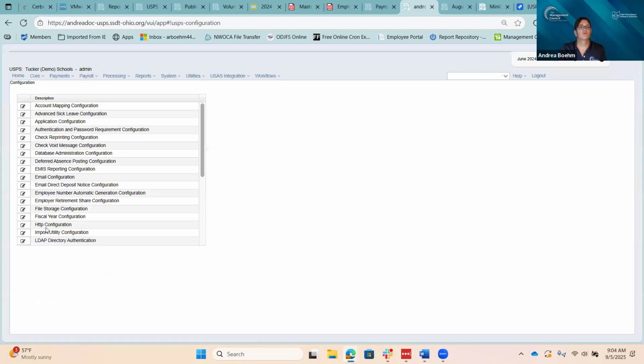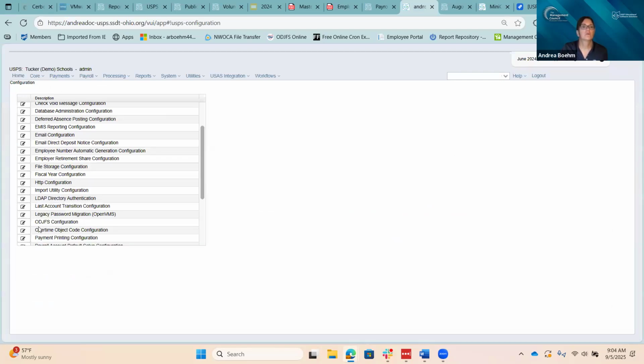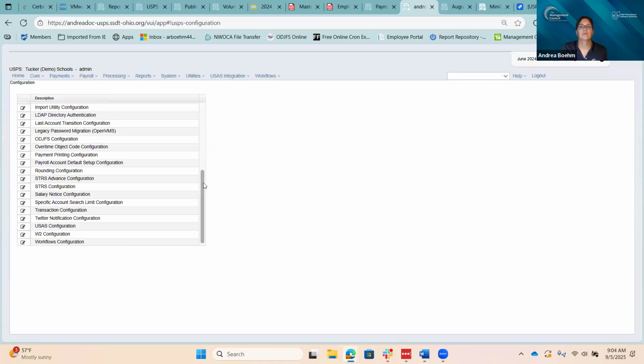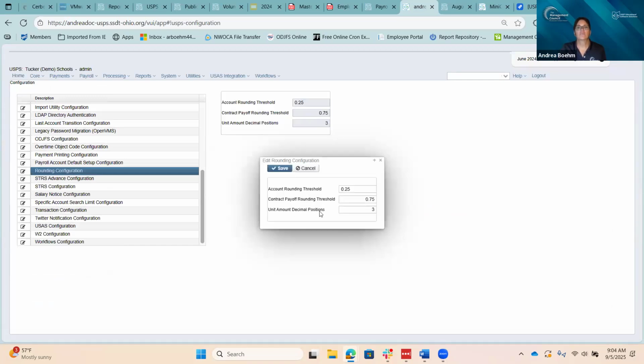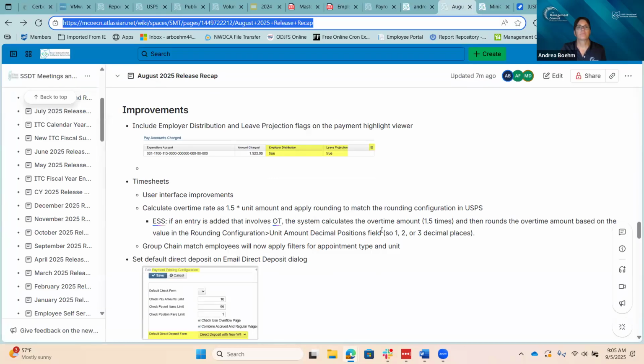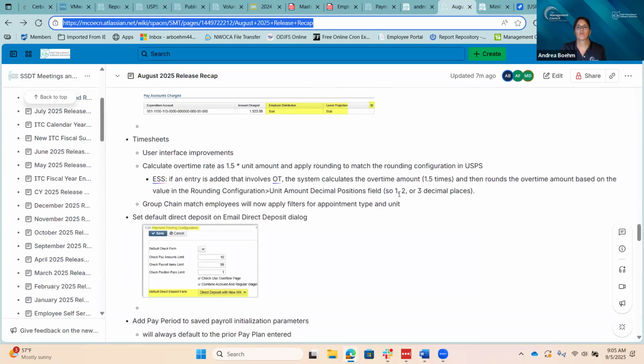And what it's using on our side of things is under configuration. If you go to the rounding, it uses the unit amount decimal position. So what you have here is what it's going to round to. If your districts are questioning that, have them look here. They can have 1, 2, or 3. It all depends on what they have entered there, what it will round to.